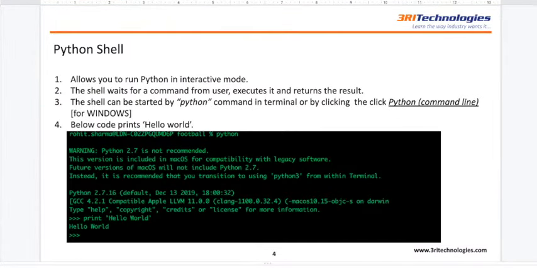So the next thing we'll discuss is the shell of Python. The Python shell is basically one of the interactive modes of Python, which allows you to run Python commands and see the result then and there itself. Let's say if you just type print hello world, this will print this particular string on the screen for you, and you will be able to see the result right below it.